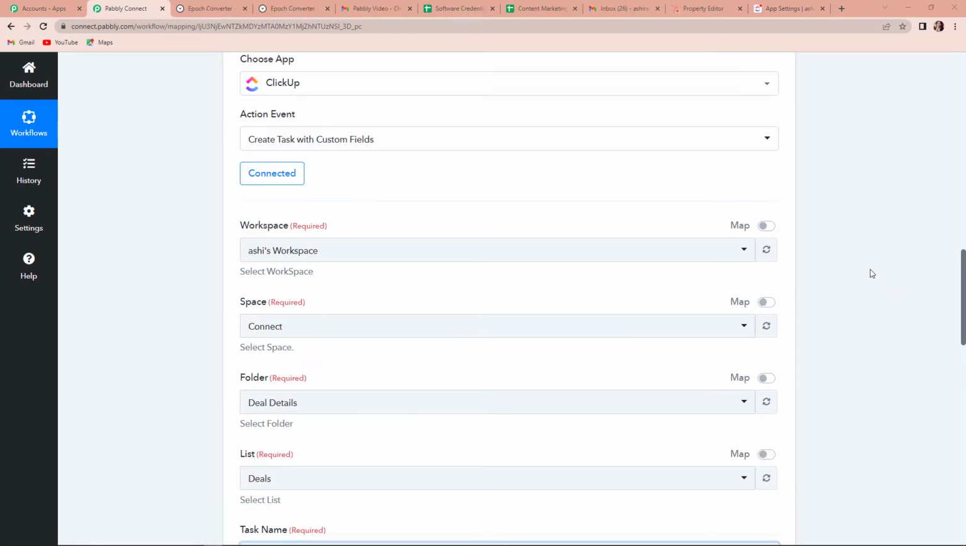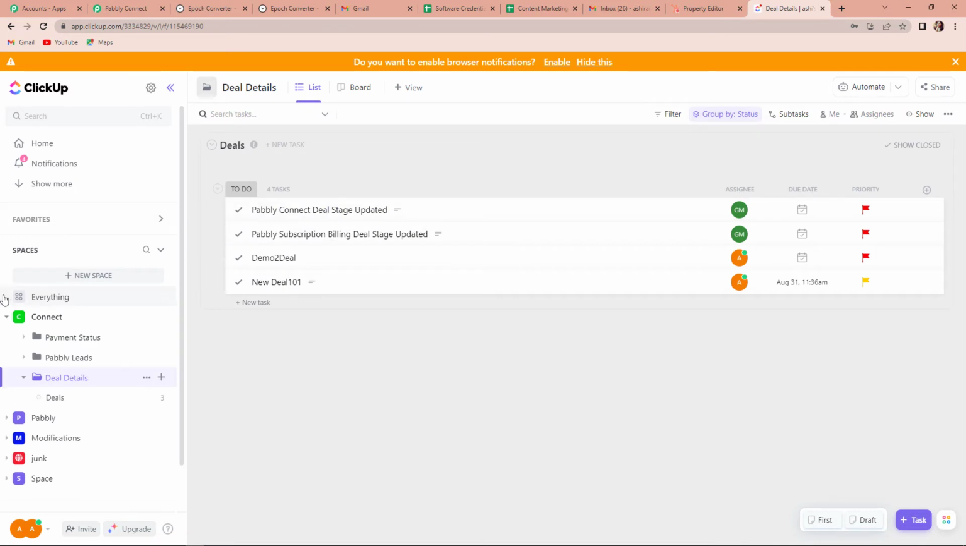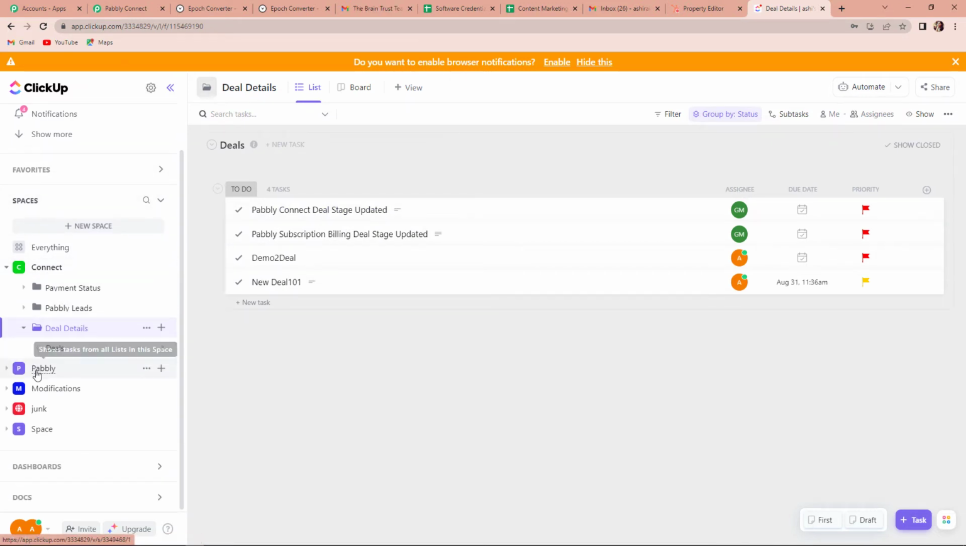So first, to understand the workspace, space and folder, what are these things, I'm going to take you back to my ClickUp account. Let's click on back. And now these are the spaces, these are the workspaces. So here you can see I've got connect, Pabbly, modifications, junk, space, etc. And then these are the pages inside: payment status, Pabbly leads, deal details, etc. Okay, so this is what we have to map.